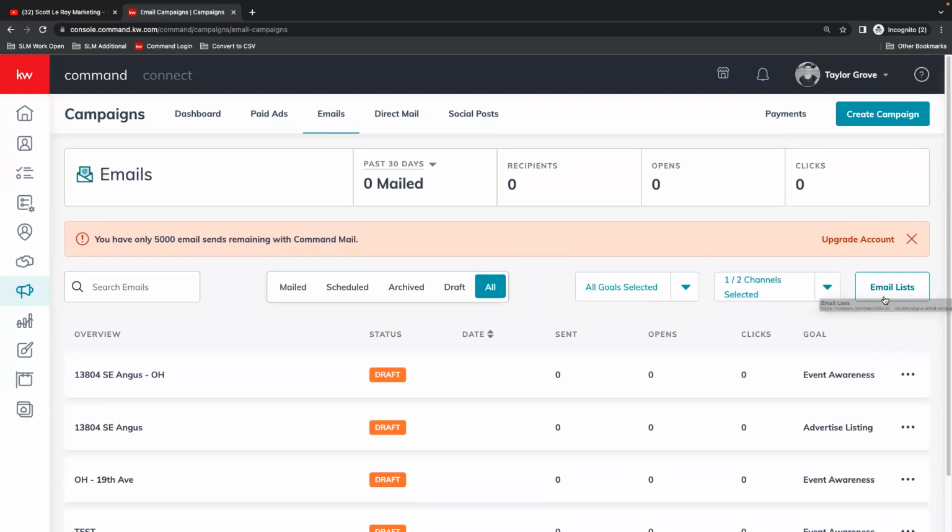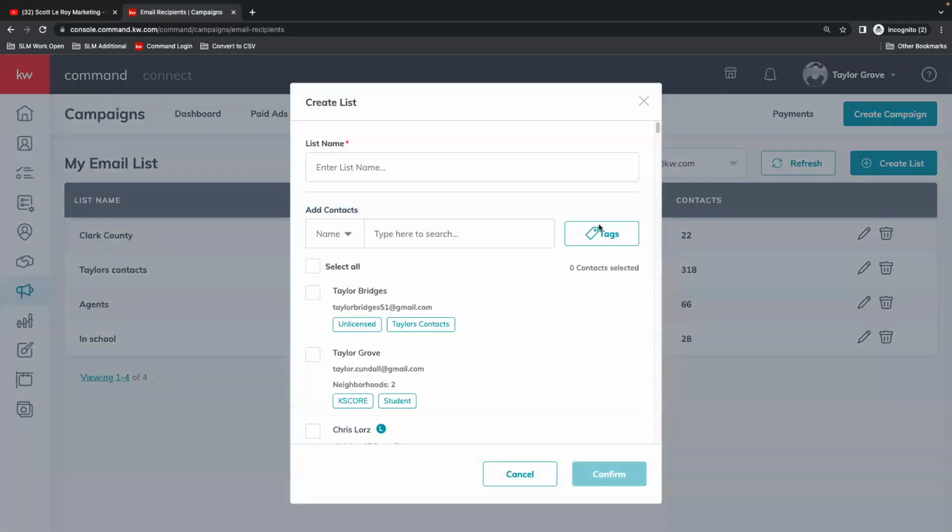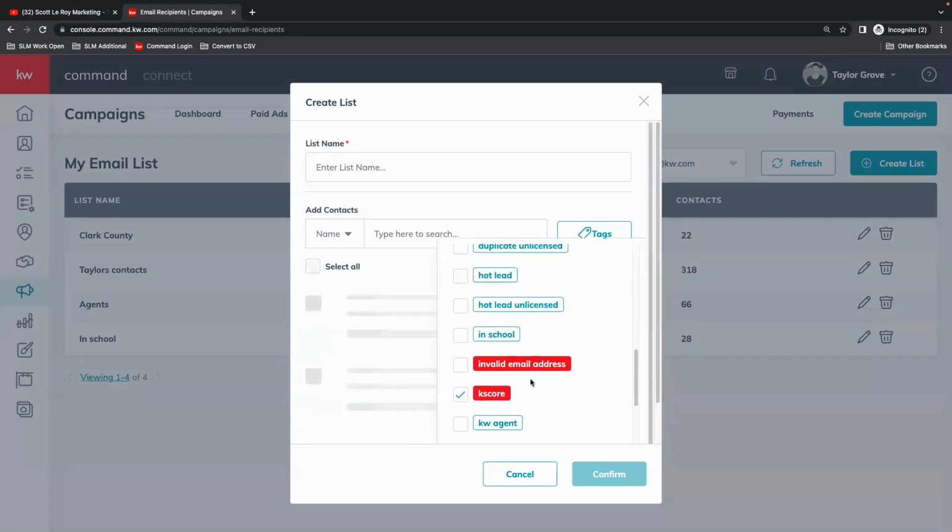Here you can create email lists. So this will help for when you're creating your email campaigns to already have lists available. So let's say we wanted to create a list specifically for, let's see, what kind of tags do I have? Let's just keep using that K-score tag.